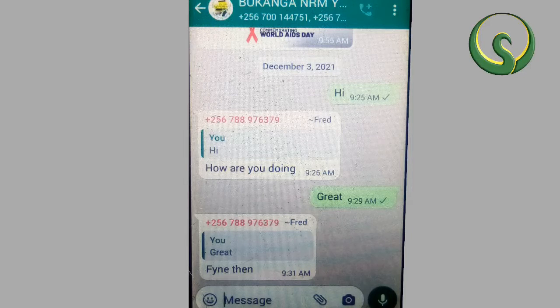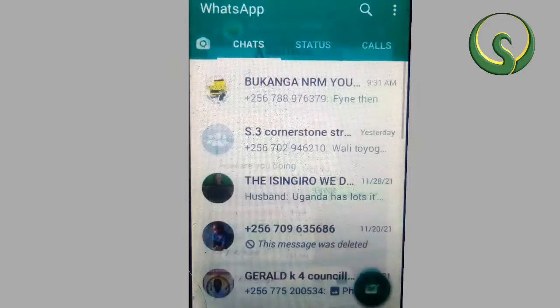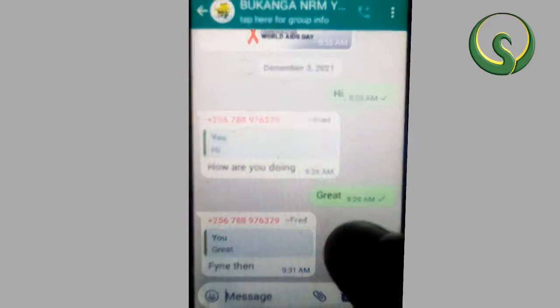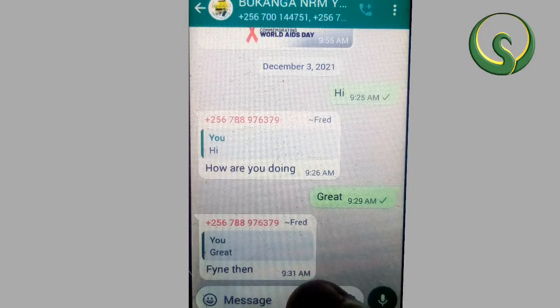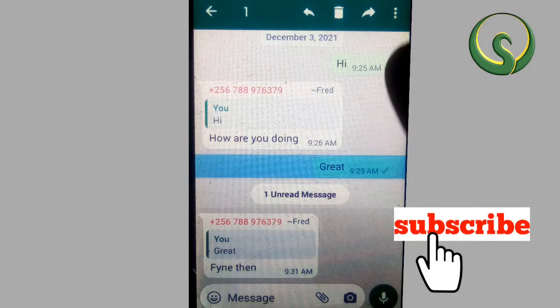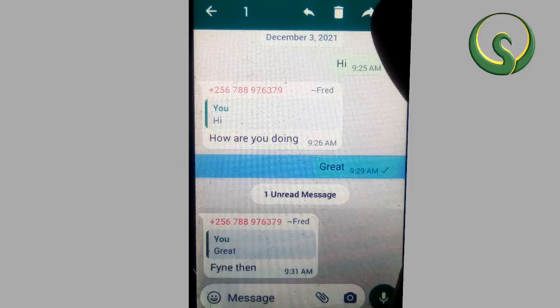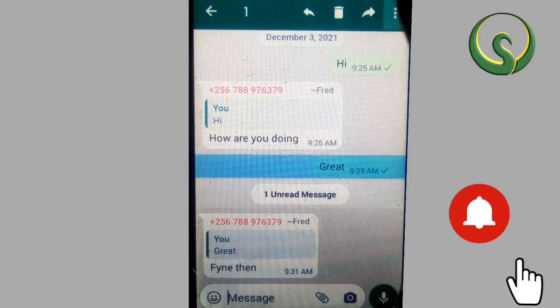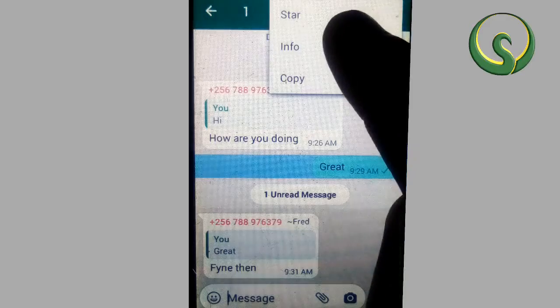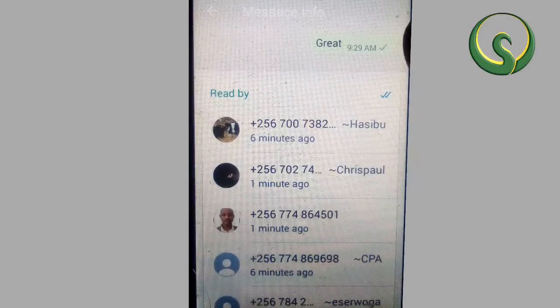So I'm repeating it. We go back and choose a WhatsApp group, and then we go to that very message that we posted. Hold the message that you wrote. After holding it, you go to the upper right corner. There are three dots. Then you choose info. That is done.